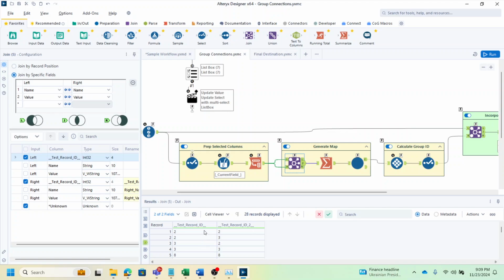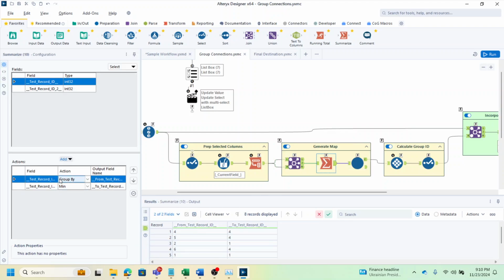Now, this is not the most useful. There's a lot of redundancy here, so we can see a lot of self-joins, as well as reciprocal mapping. So 2 connects to 3, as well as 3 connects to 2. We can resolve this and simplify our mapping by using the summarize tool. And the aggregation that we're going to do is grouping by the first set of records, which we'll call our from, and we will group that to the minimum of the to field. And so what we see here now is we have a unique mapping from a single record to whatever its target record is, one step down the chain.